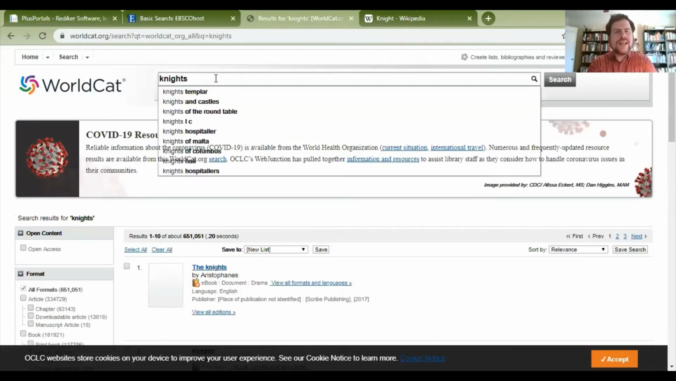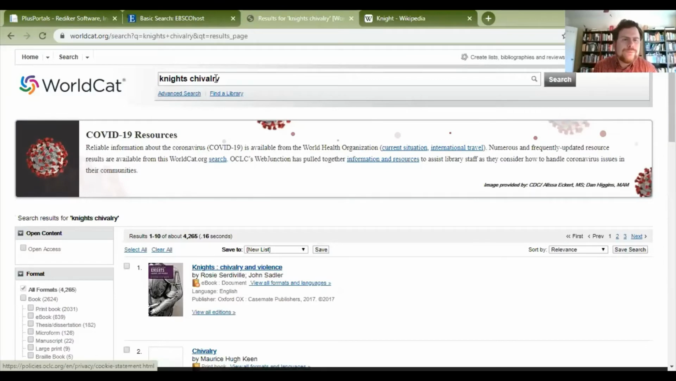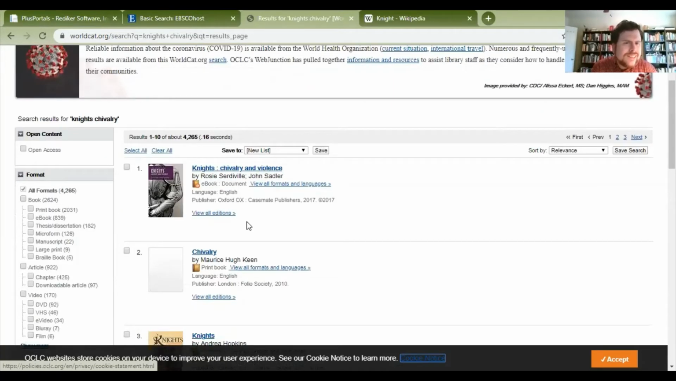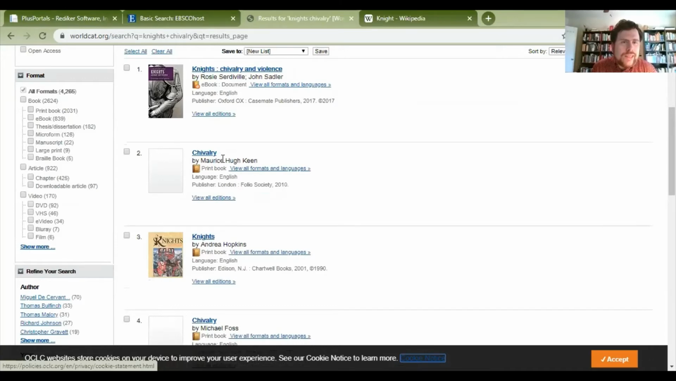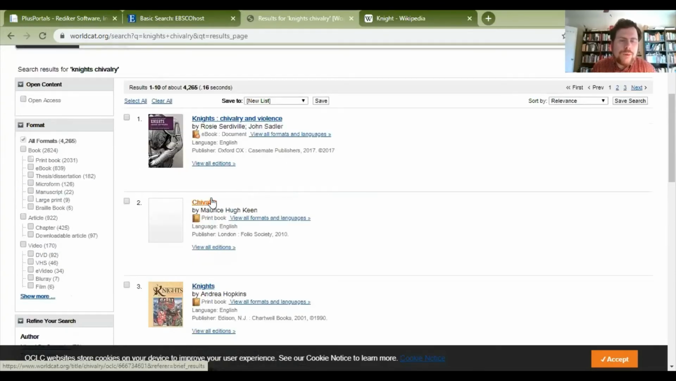Let's add knights and chivalry again. That seemed to give us some good results in Google Scholar. All right, knights and chivalry. Yeah, I don't know. Casemate Publishers, that sounds kind of hokey. I don't know who they are. Chivalry, here's that book by M. Keene, again, that we were looking at before. This edition is apparently published by the Folio Society, but we know that's good. So let's actually look at Maurice Keene's book here.